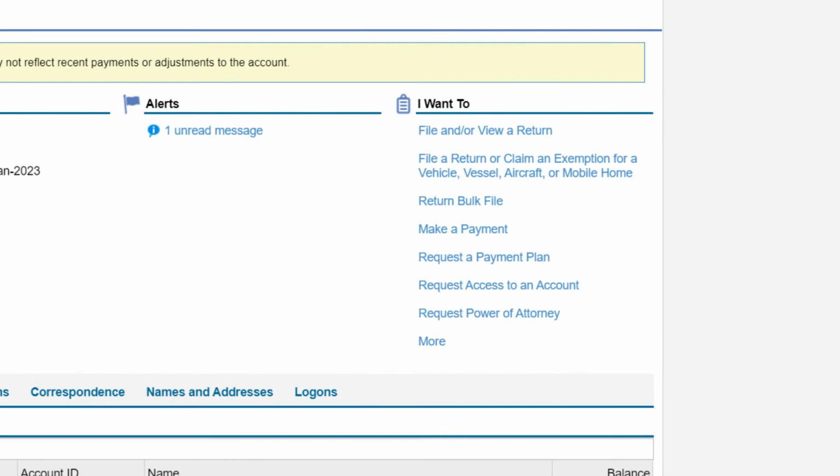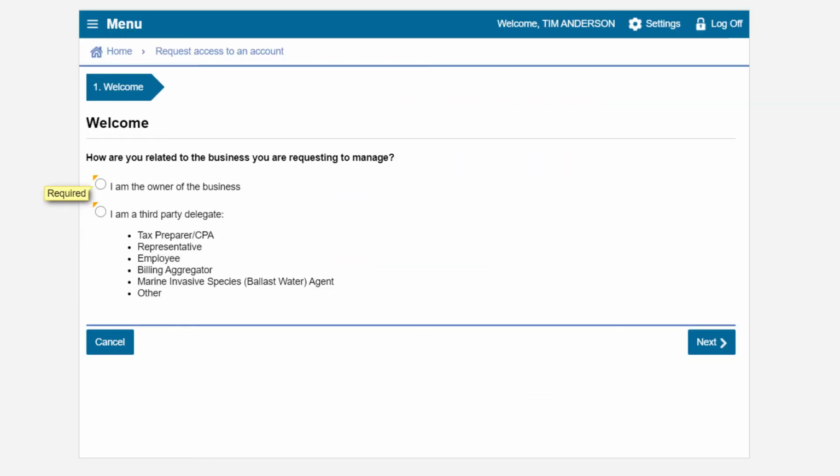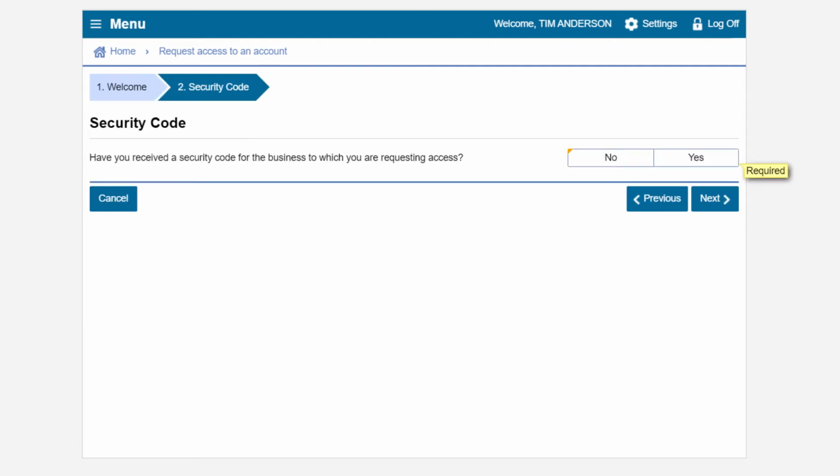Under the I Want To section on the Online Services profile page, click on the link Request Access to an Account. The welcome page will ask you if you are the business owner or are a third-party delegate. In this case, you will select I am a third-party delegate. Click Next. You will then be asked if you have a security code. You will select Yes, then click Next.